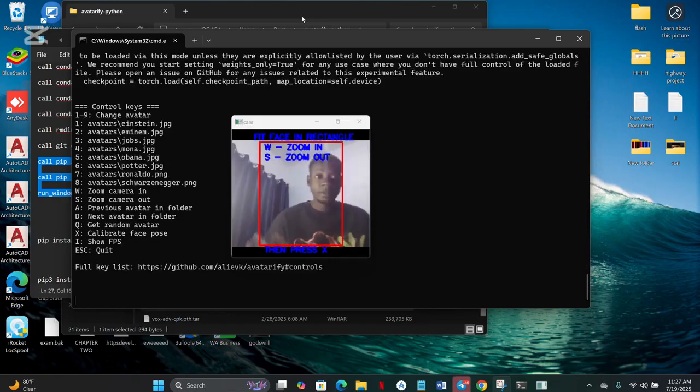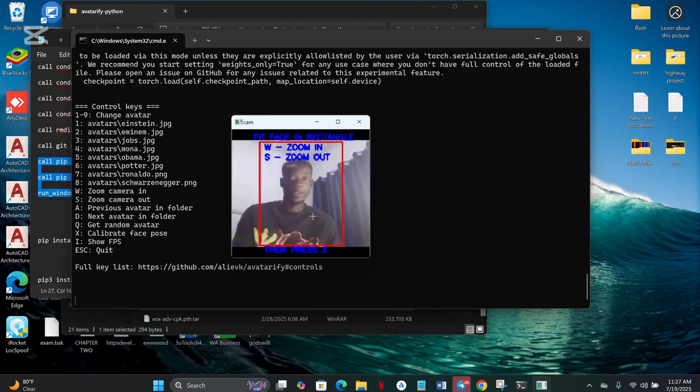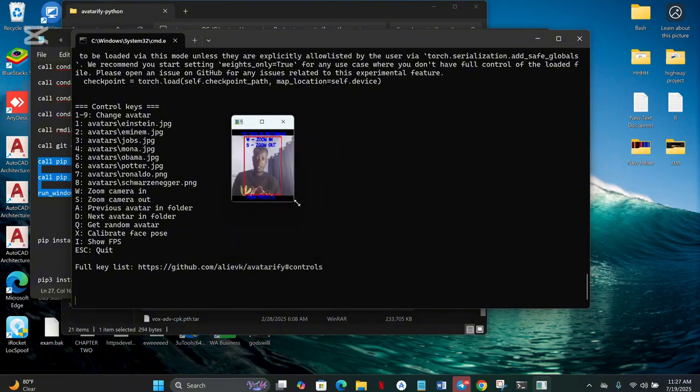So we are here. Avatarify is here. If you remember, this is what Avatarify looks like. If I turn left and right, it goes left. But this is how to do it. Just click R, so if you turn, it corrects the direction. So the next thing is, as we all know, you fit your face inside the red box, align it, and press X.